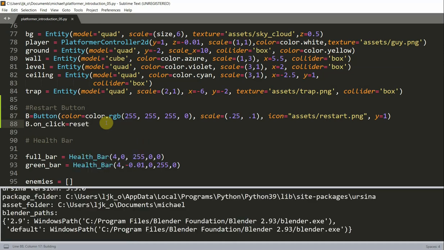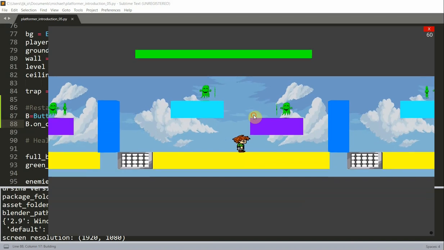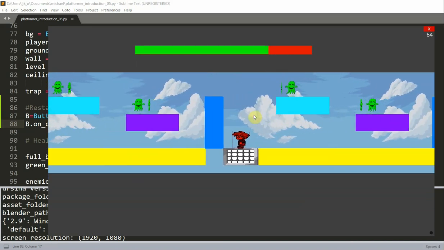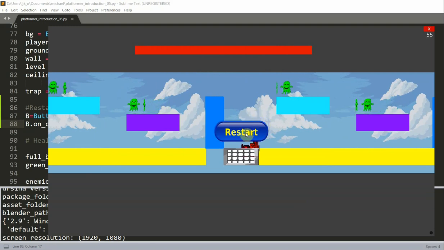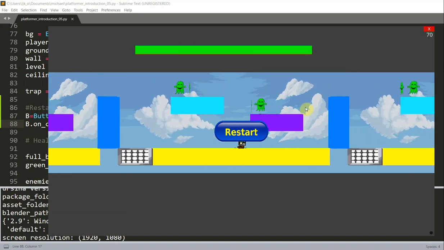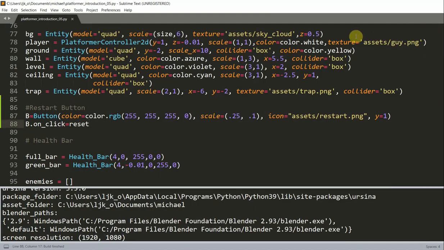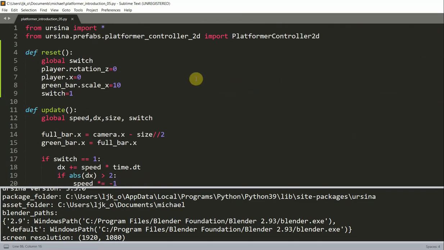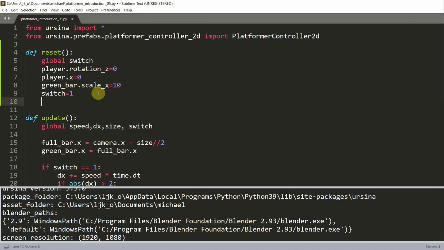And so if I save and run this, and I step on a trap and wait for it to become 0, you see that the reset button is now in the center, and when I click it, everything is reset. Okay, but now you see that the button still stays in the center, and we actually need it to go away when we reset. And so the one thing we need to do is go back into our reset function up here and set the button's Y position equal to 1.